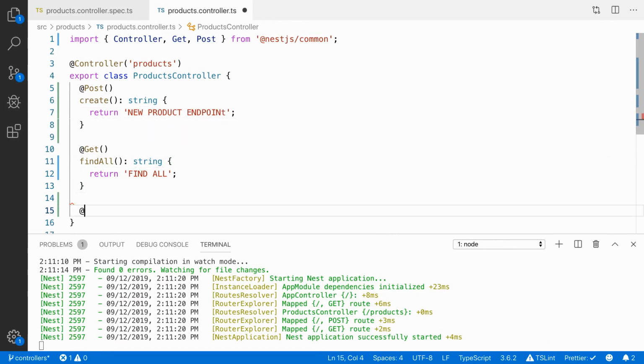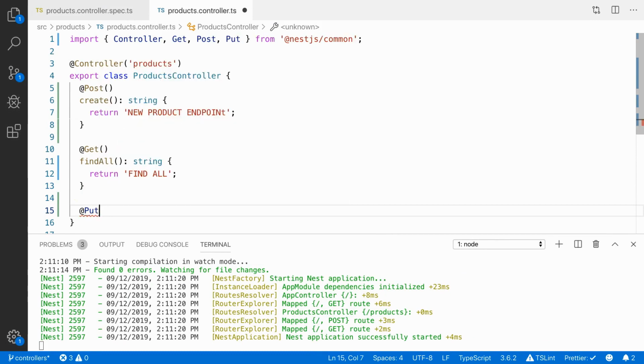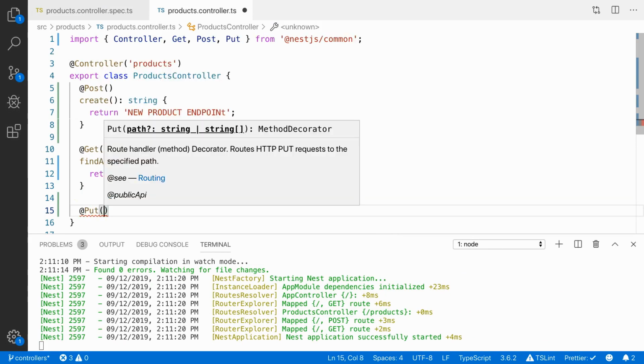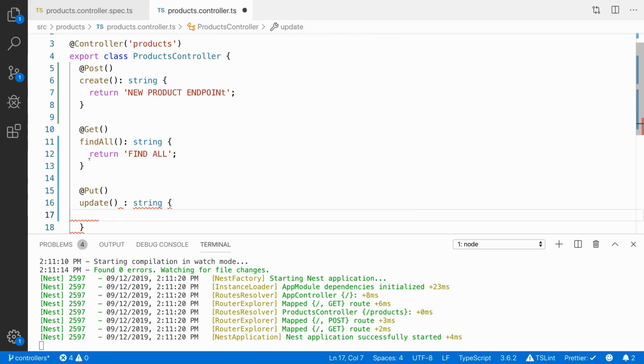Similarly, you can create the endpoint for the update. We need to get the Put HTTP verb. I'm going to say update. The type is string. It should be update all or something like that.